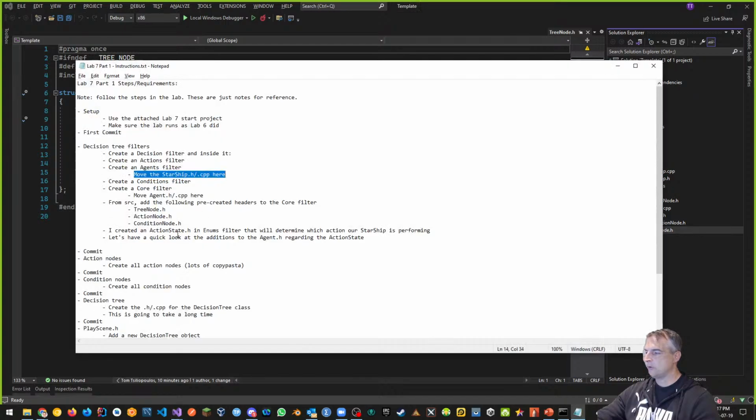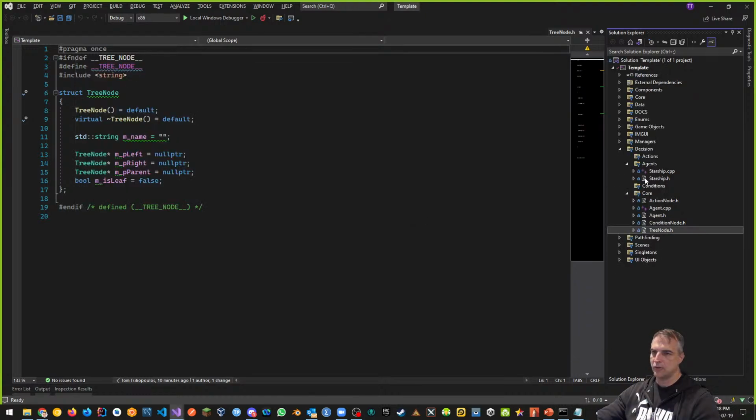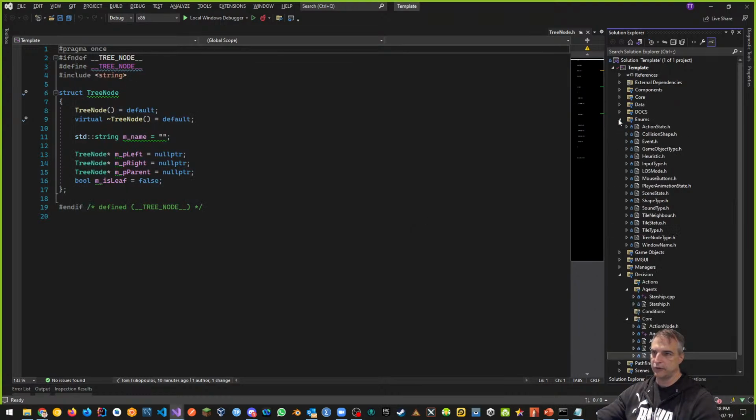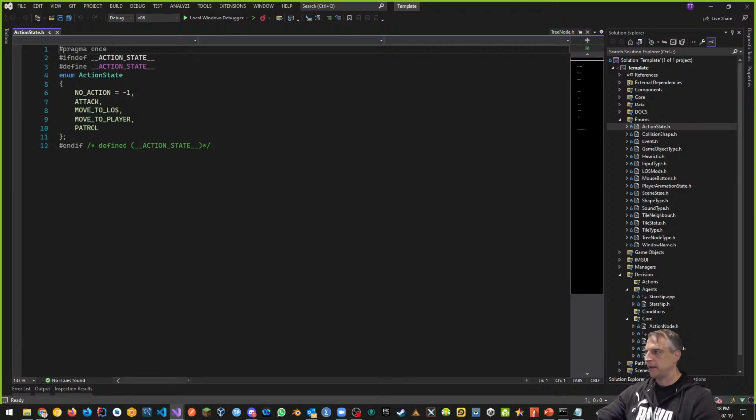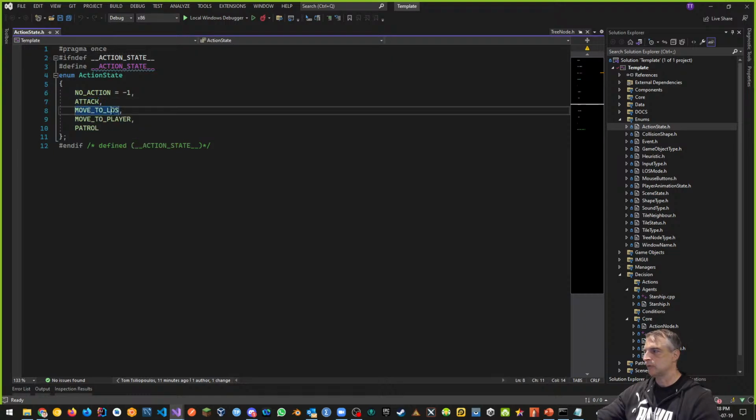And notice there's also an action state.h in the Enums filter. This will determine what action our starship is performing. We're going to take a look at that in a second. Under the Enums filter, there is a new action state, and there are different actions we can perform. This is, again, helping you with your assignment 3. The attack action, the move to line of sight action, the move to player action, and the patrol action. So I'm setting this up for you to start off assignment 3 with.